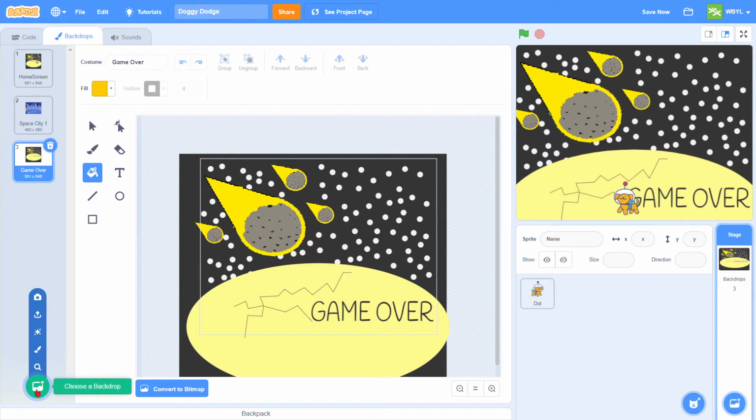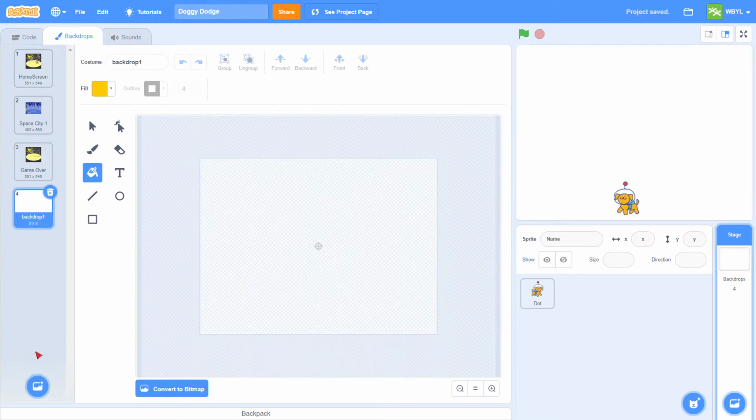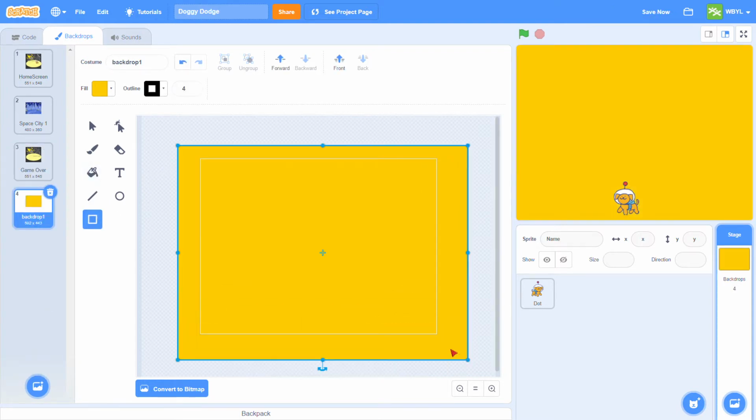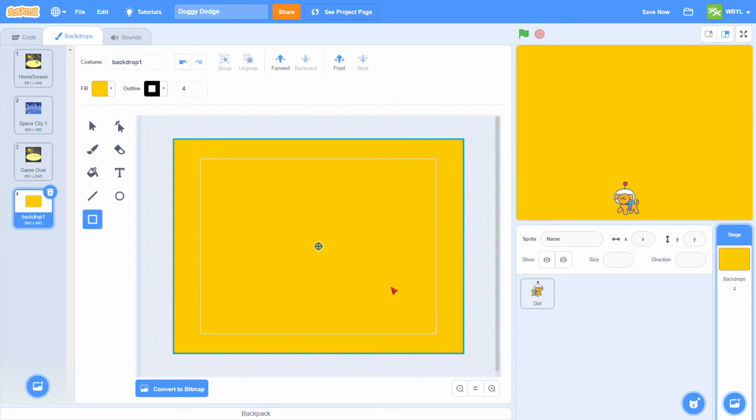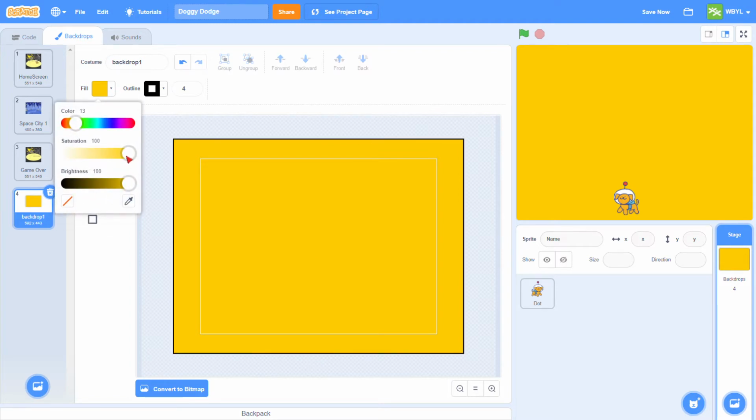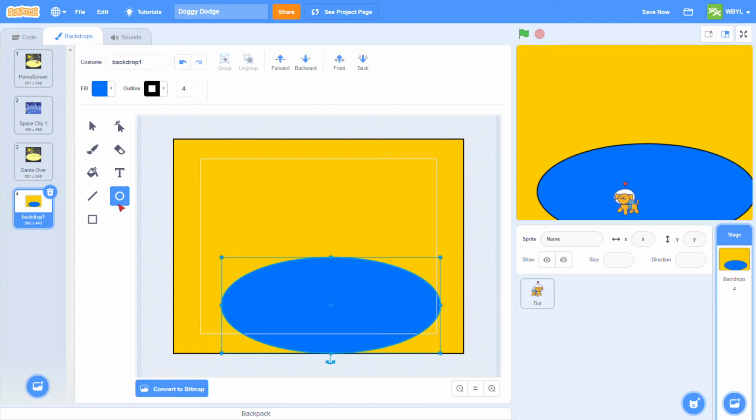If you want to make a brand new backdrop from scratch, you're just going to go down here to where it says choose a backdrop, go up to paint. Then you can drag some rectangle in as your background. Maybe choose a less mustardy color. It's up to you though. And then you can drag shapes, whatever you'd like. You can use the paintbrush and draw.